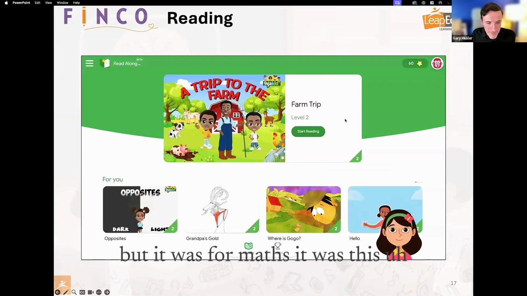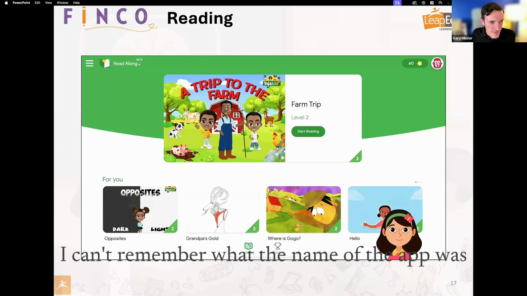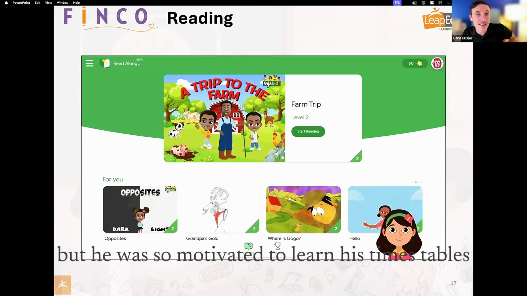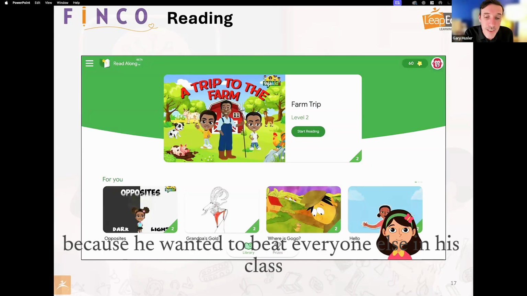My son did something similar, but it was for maths. I can't remember what the name of the app was, but he was so motivated to learn his times tables simply because he wanted to beat everyone else in his class at the end of the week.